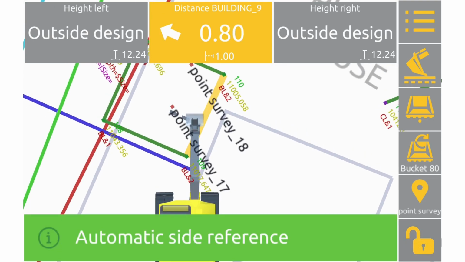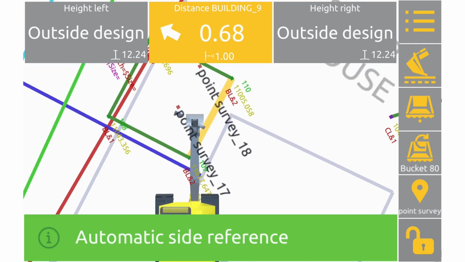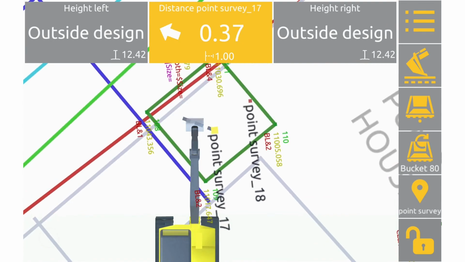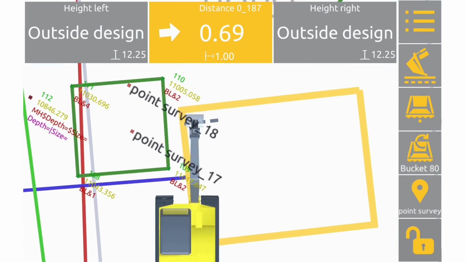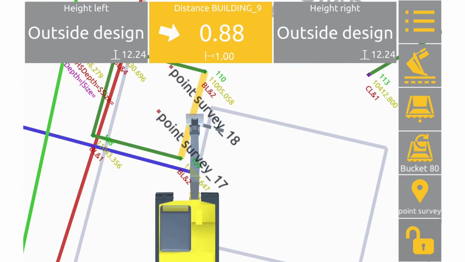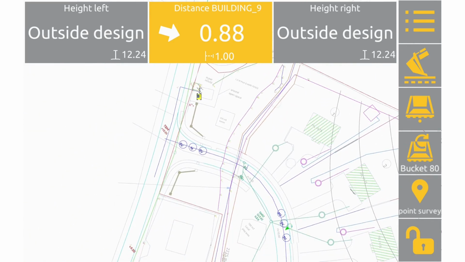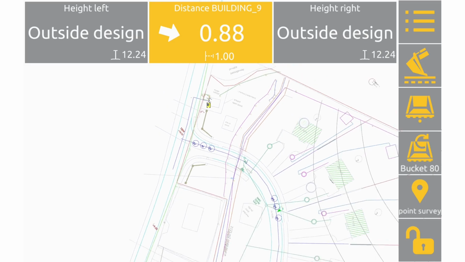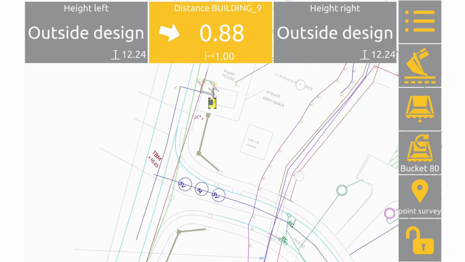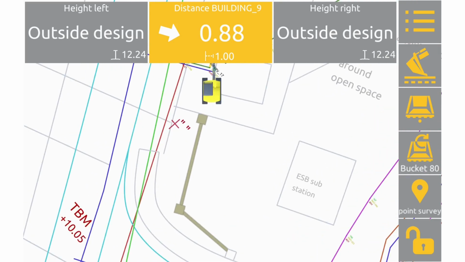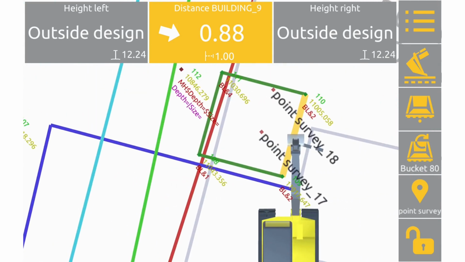But if you have it turned on, it's an automatic side reference. You'll see that it'll latch onto it, every line that you're near. The closest line to you is what it'll latch to. So yeah, it is a handy little function, especially if you're working on a site where there's a lot of lines, sewer lines, water line, water mains, or if you're doing a storm and foul and main drainage that are close together, you can't make any mistakes with that lock function.